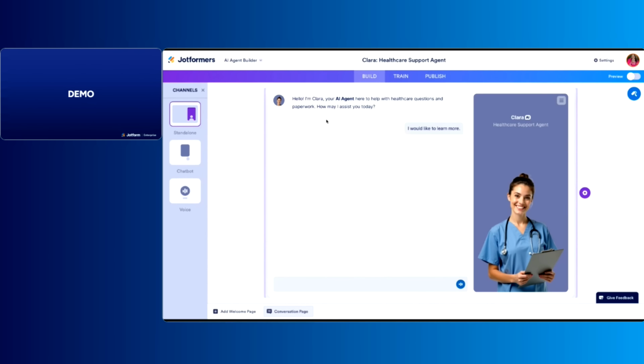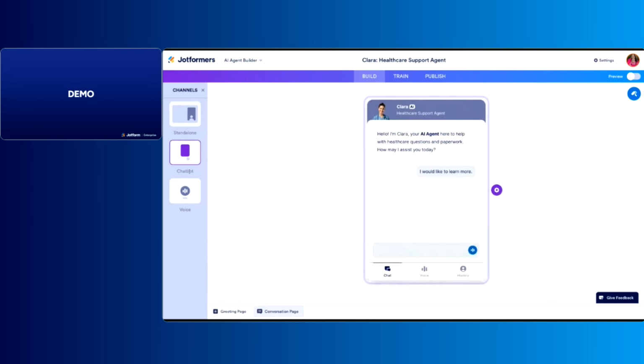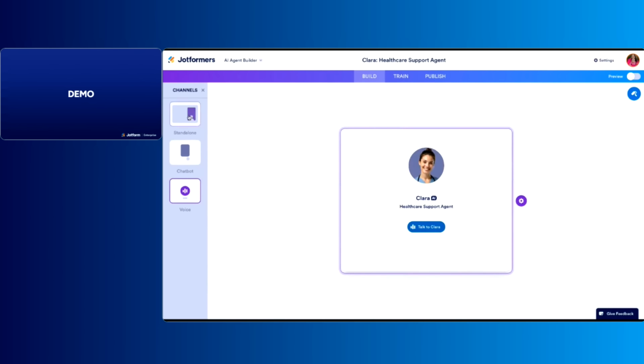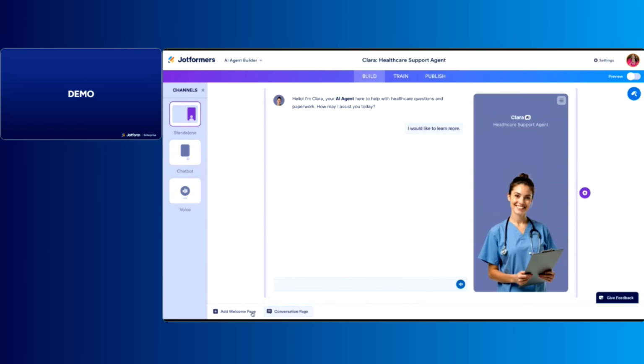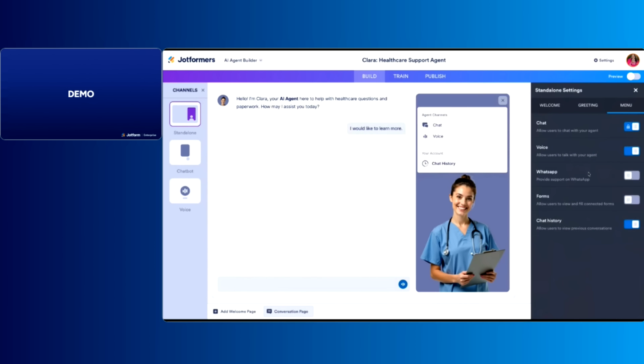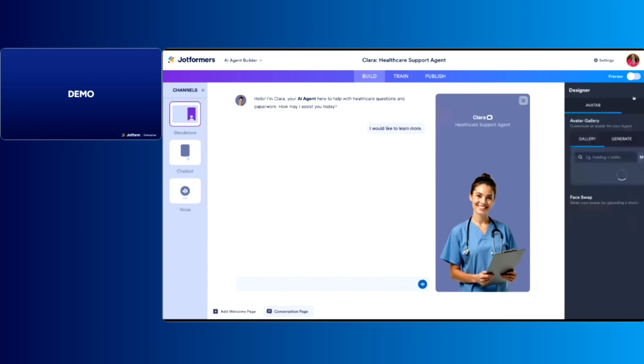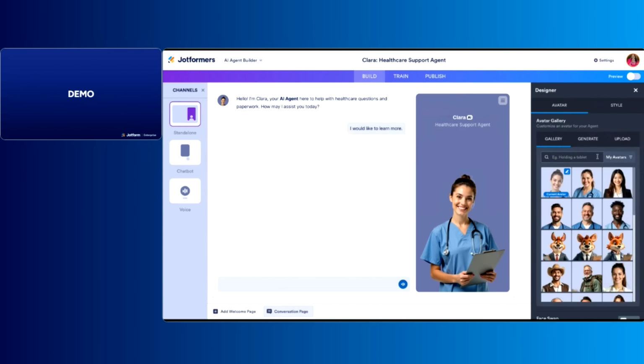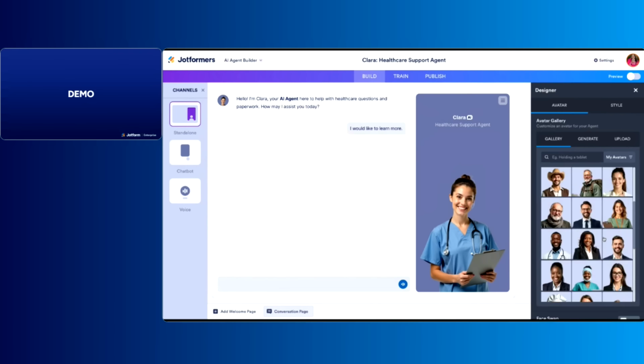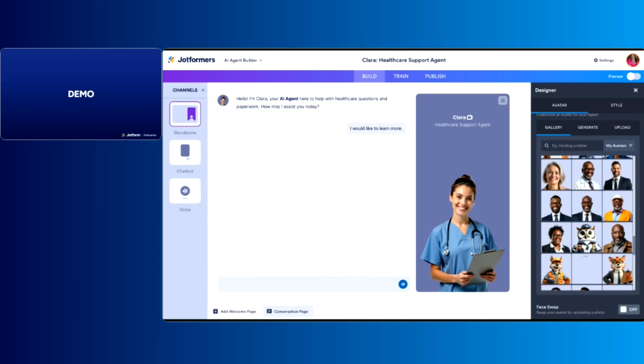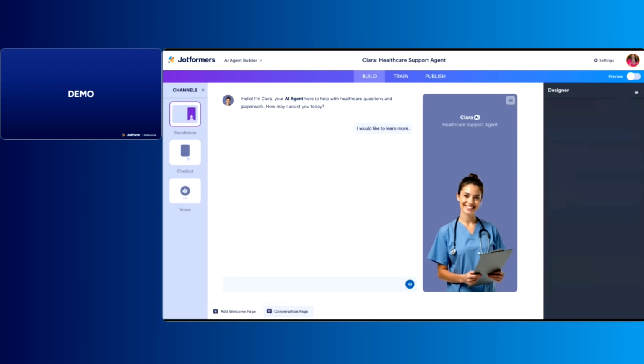This is what this looks like as a standalone agent. There's a chat bot and then also a voice option as well. You can add a welcome page if you'd like here. This is all in the build tab. There's also general settings here for what that will look like. And then also some design options over here as well. So if you'd like to change what Clara here looks like, you have all of your different agent choices or choose your own, upload your own images, etc.